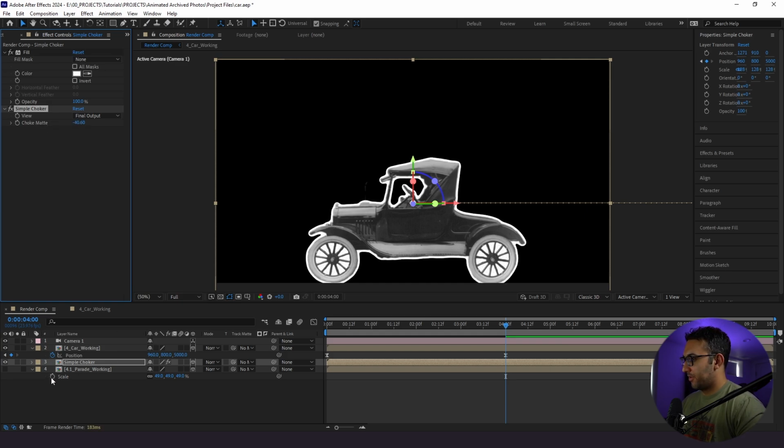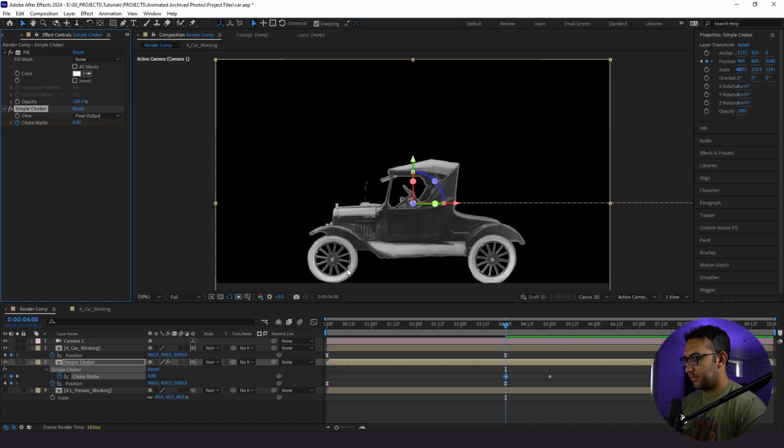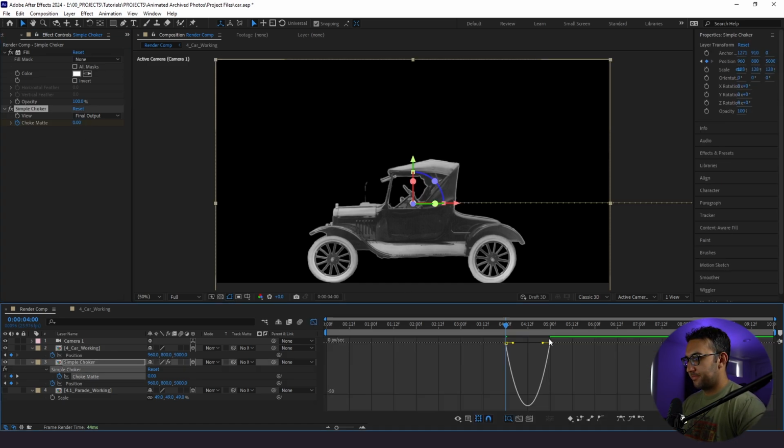So I'm going to set a keyframe here and then go about, let's say, a full second. Set another keyframe, go to 0, function F9.